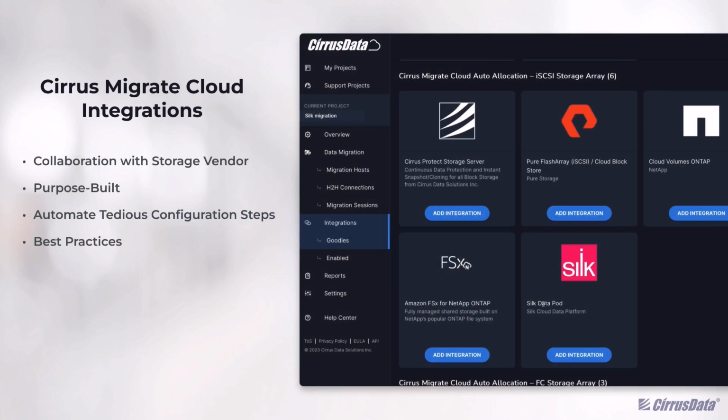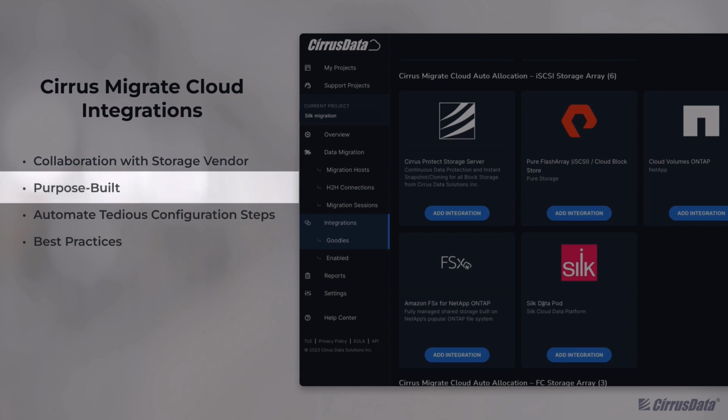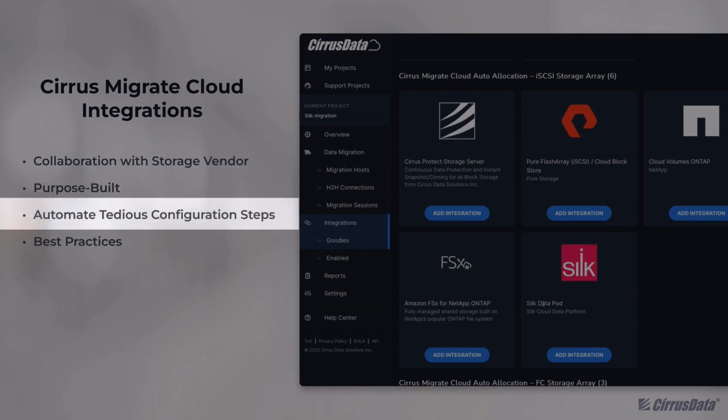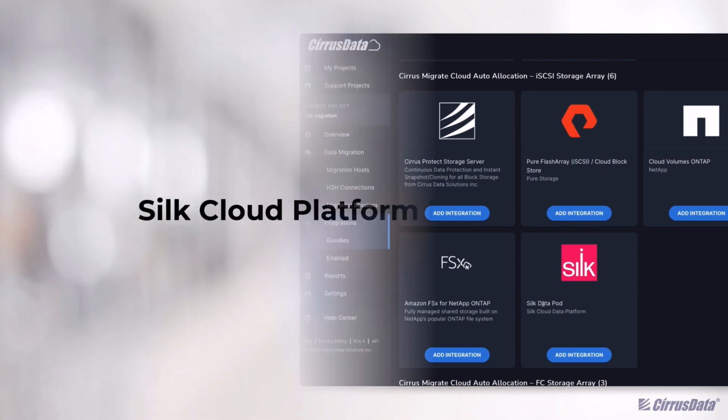Being a migration-as-a-service solution, Cirrus Migrate Cloud collaborates with storage vendors to create purpose-built integrations that not only automate various configuration steps, but also follow best practices for specific storage products.